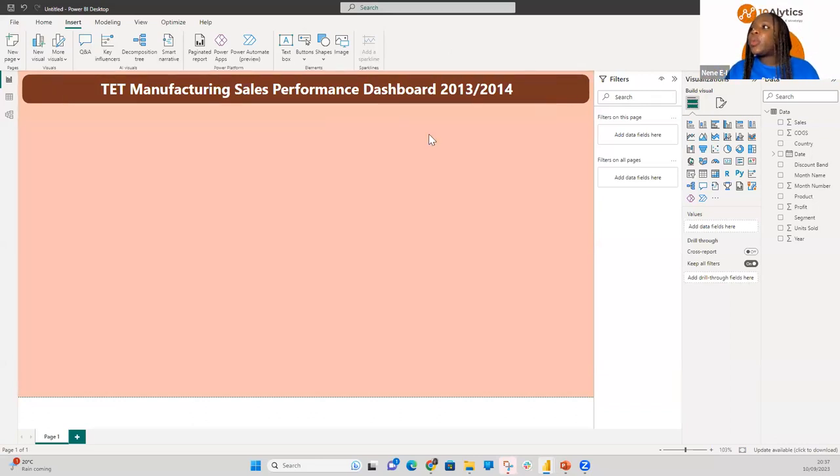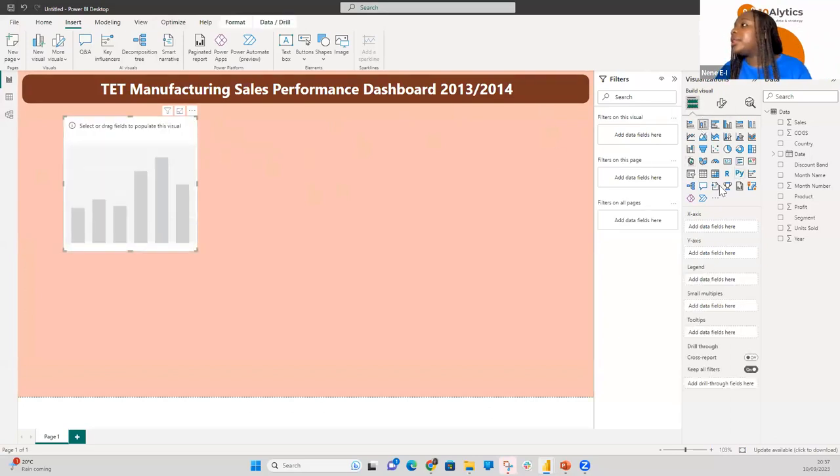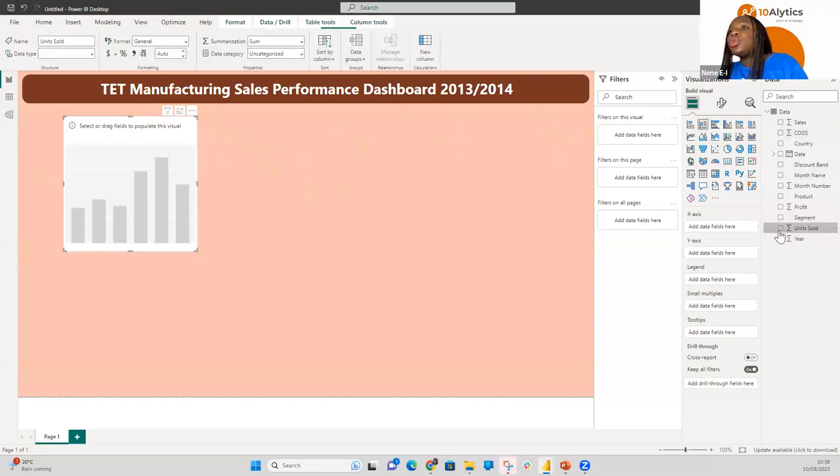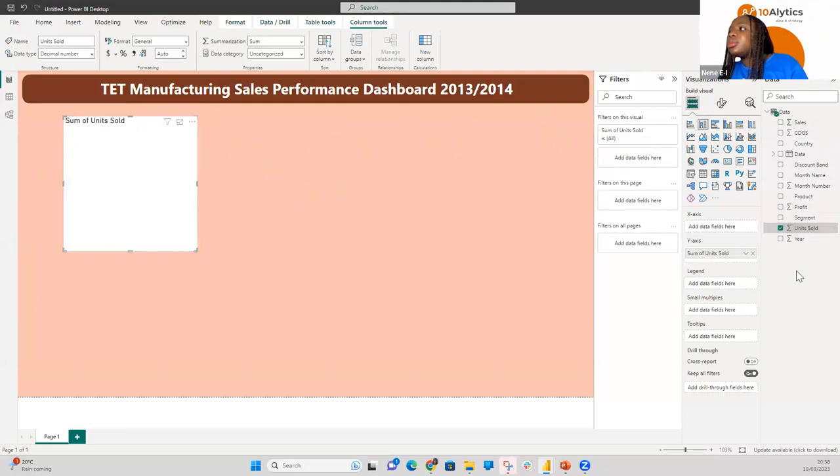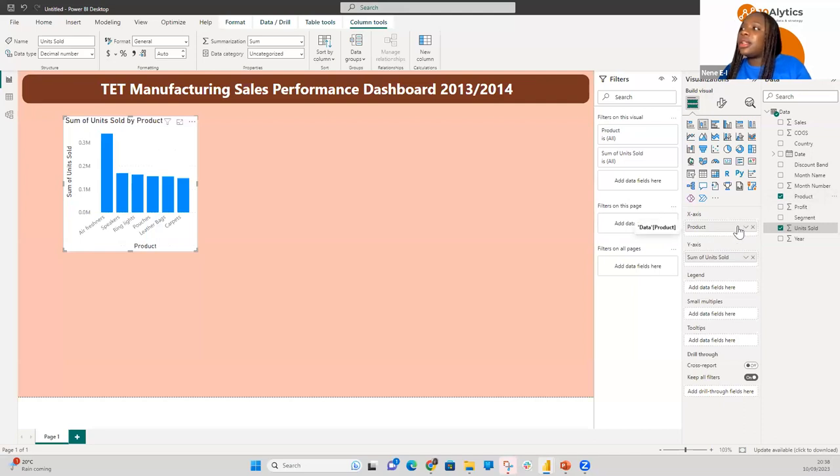So moving on, we said we are going to look at four metrics. I think the first one we said is units sold per product. For this, I'm going to take a stacked column chart. What did we say? We want units sold per product. So I'm going to click on units sold. It goes to the y-axis, and I'm going to click by product. Product goes to the x-axis. Can you see that? Very easy. Units sold, products. That's what we want.